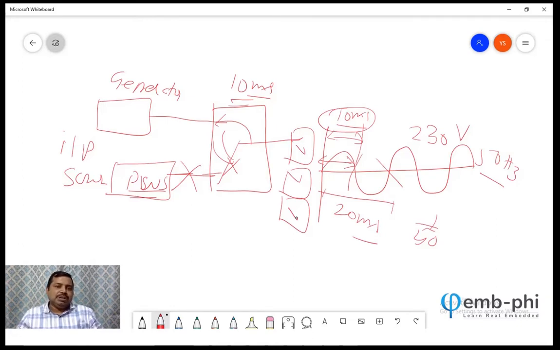So I hope you understand how time is critical in an embedded system. Time management is very critical in embedded systems. So we need to have control over the timing, the timing method, and how to do it.